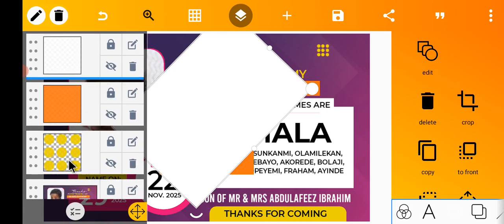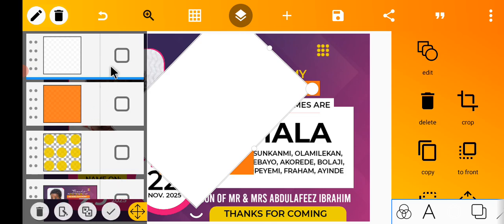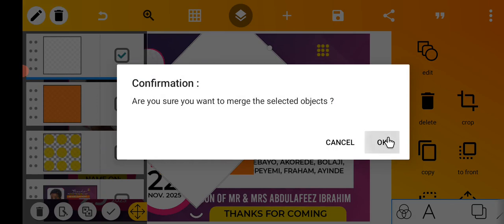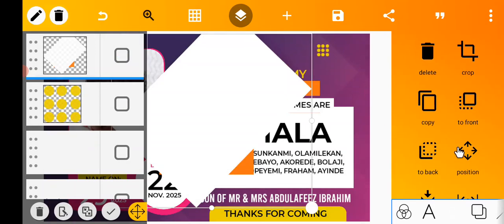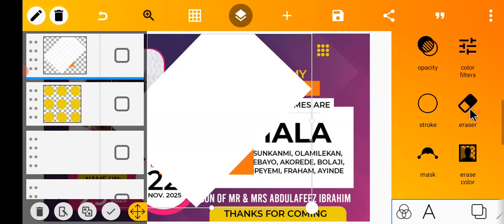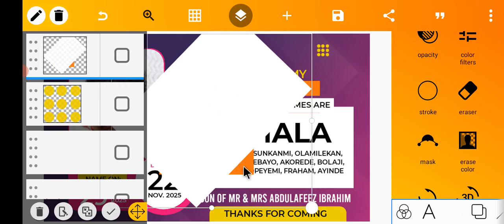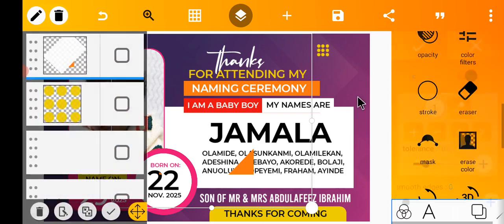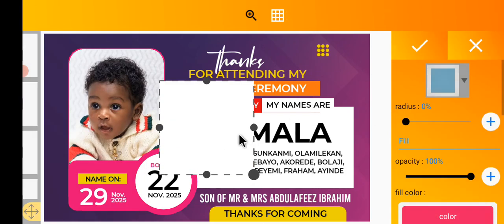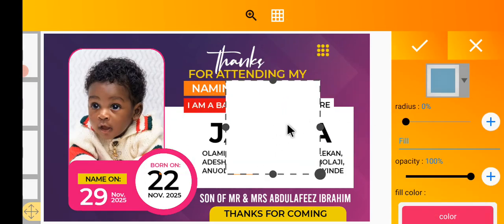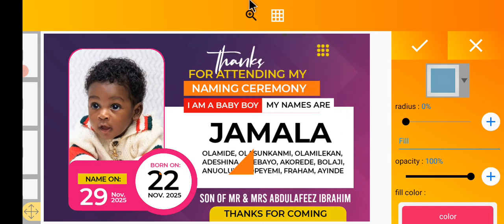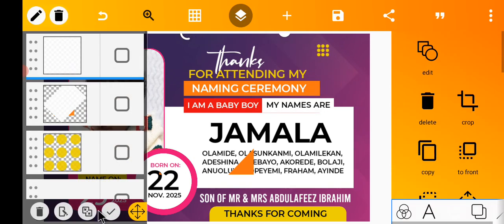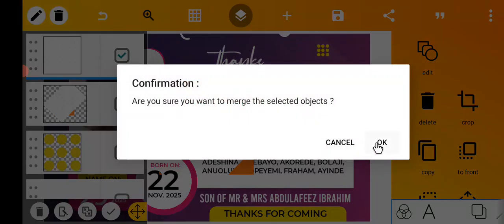These are the two shapes we created, so I'll merge the two. I'll select this, then I'll take merge. After selecting merge, I'll go to erase color to erase this side and keep this side. So erase color, I'll just toggle it on like that. Then I will still merge this and this. To do that, I'll create another shape, take it upwards, then merge the two, this and this.